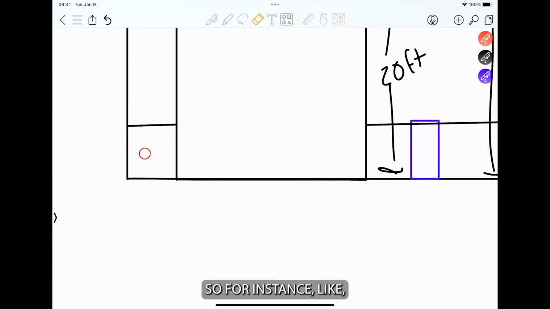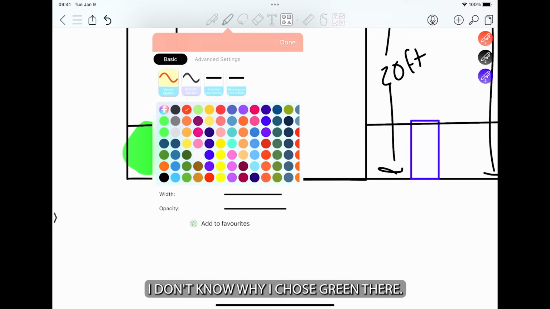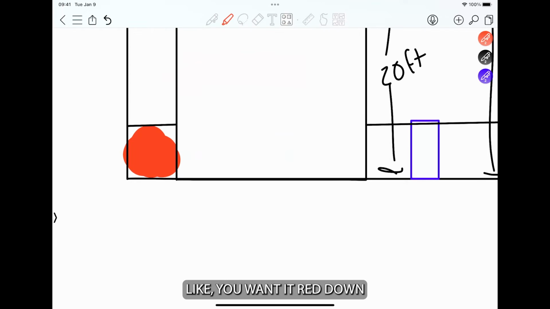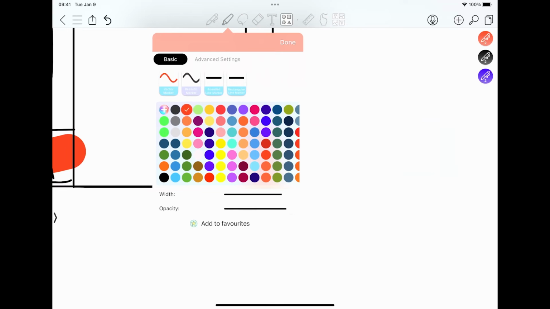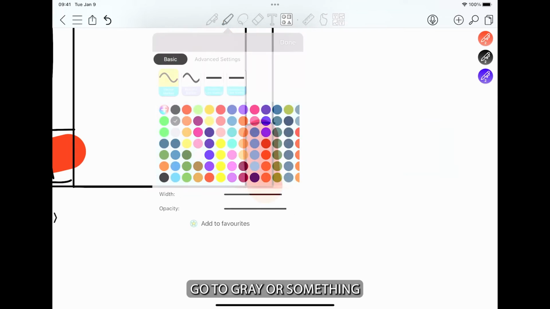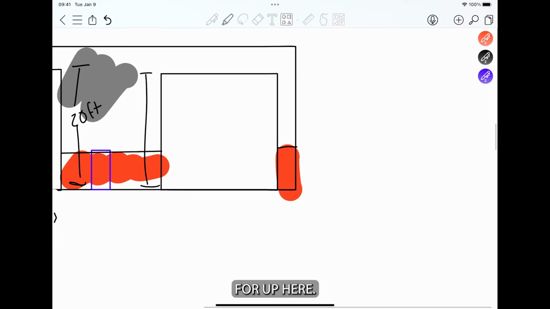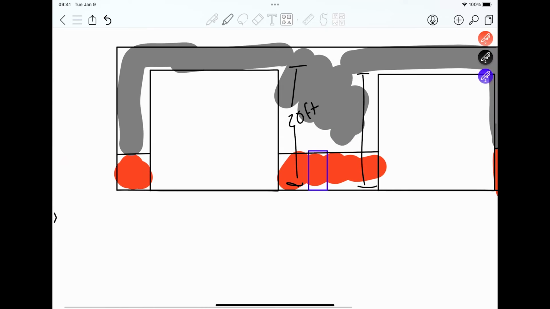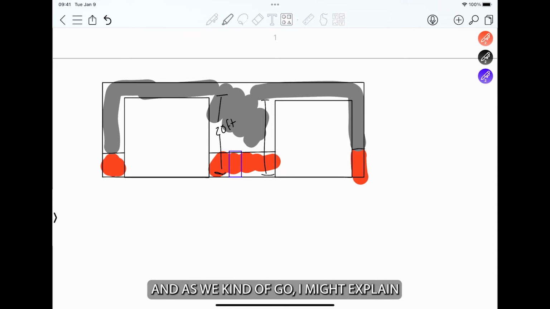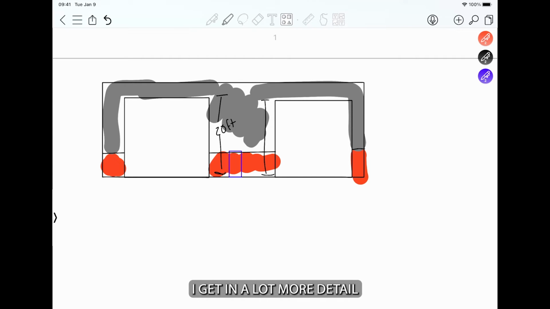So, for instance, I don't know why I chose green there. Like, you want it red down here, and then gray or something for up here. So, something like that. And as we go, I might explain a couple more things. I'll get into a lot more detail once I actually get into Blender and working on the project itself.